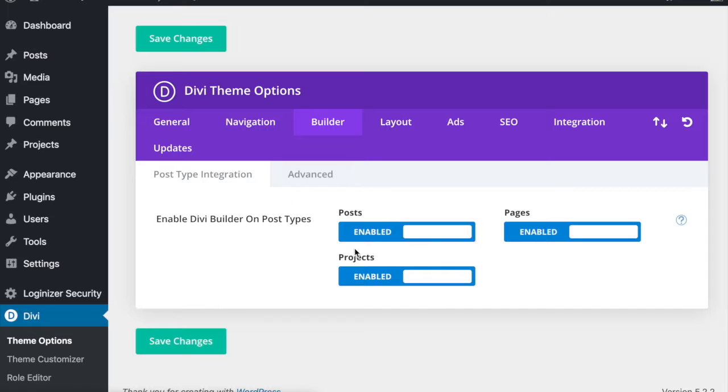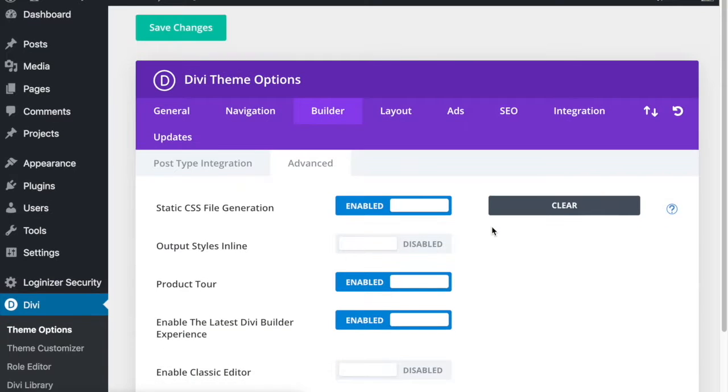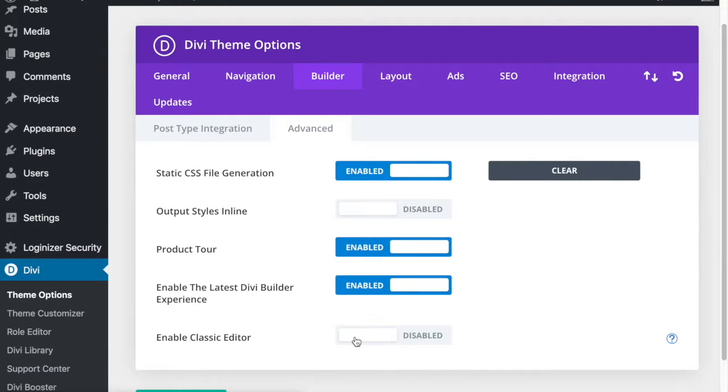As far as the builder itself, enable the builder on post. So this sets it up so the builder is available on everything, or however you want to do it. Enable classic editor. Well, we've already done that with that plugin. Yes, you can do it this way too. So straight up, there's a plugin we could probably get rid of. There's something I learned right in the middle of teaching.